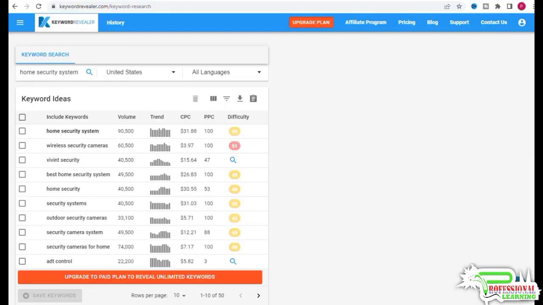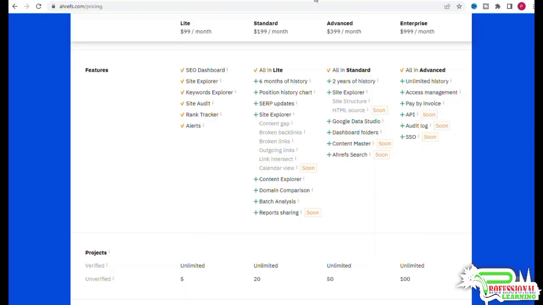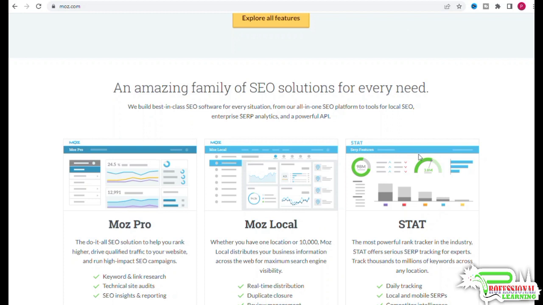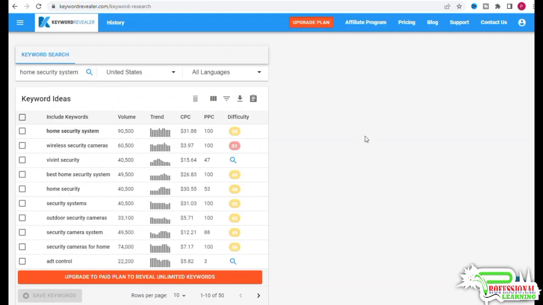For instance, if we go to keywordrevealer.com and estimate keyword difficulty for home security system, the tool says the keyword difficulty score for this keyword is 50. According to Ahrefs, the keyword difficulty score for this keyword is 65, and Moz says the keyword difficulty score for this keyword is 49. Each tool will have its unique way of computing keyword difficulty, and they do not reveal the formula they use to compute it.